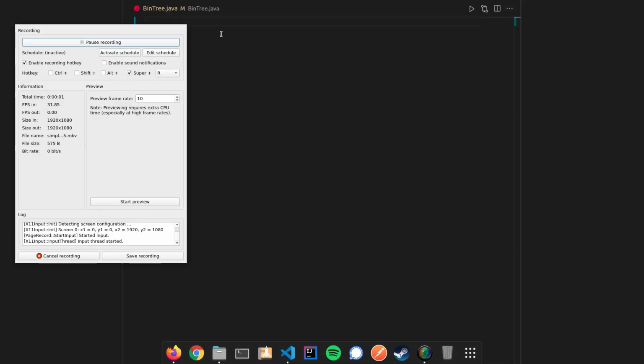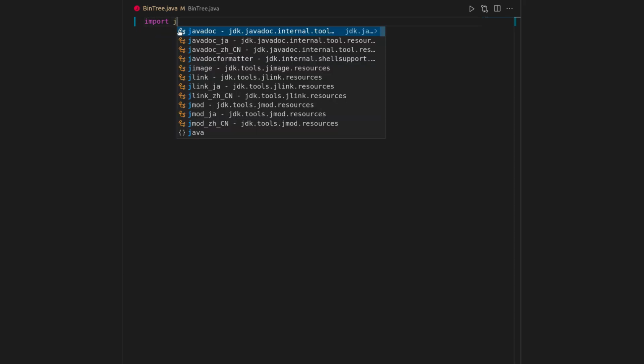So first, let's start by importing the libraries we require. We will require a linked list and queue.